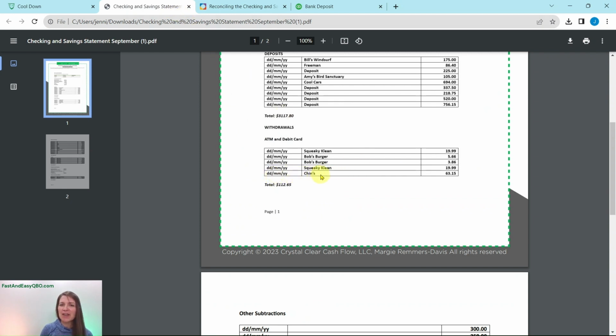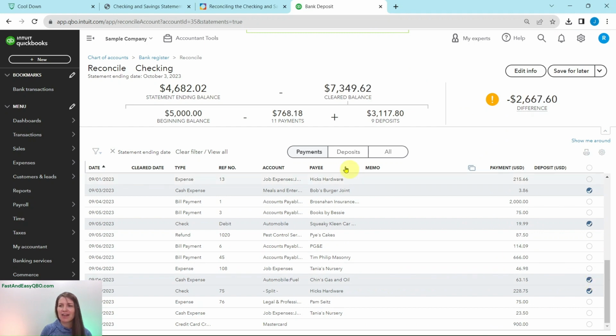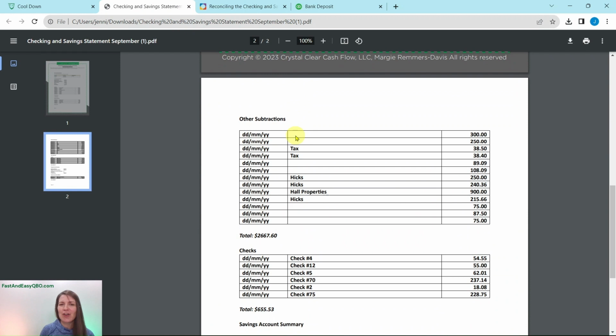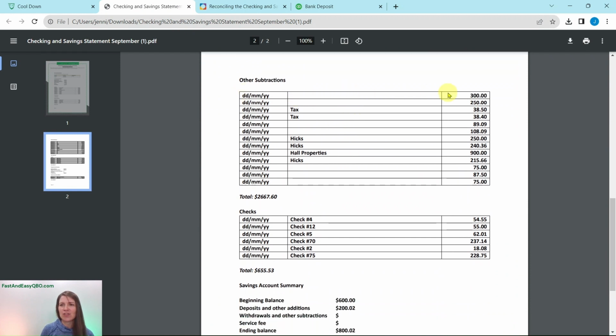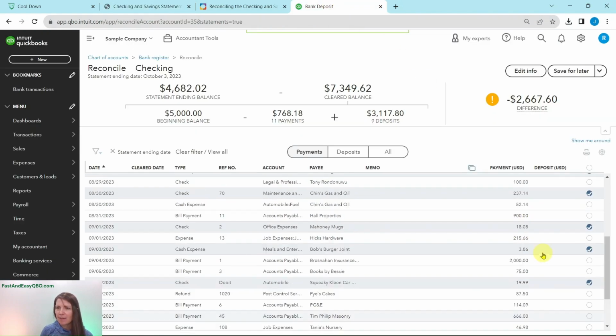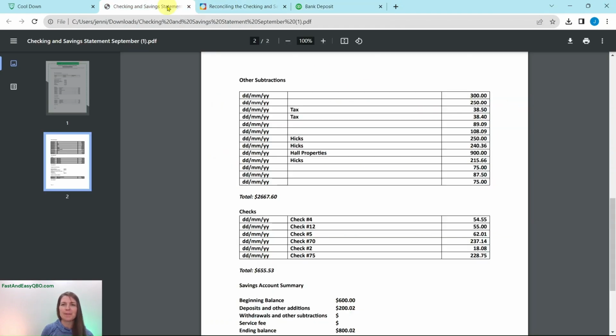And then we have one here for Chins for $63.15. So let's look for that one. That's right here. Go ahead and click on the check mark next to that one. We've done the ATM and debit card, so let's look at the other withdrawals as well. We have one for $300. Let's go ahead and look for that one. I'm going to scroll back to the top and see. Here we go. It's that top one right there. So click on that check mark.